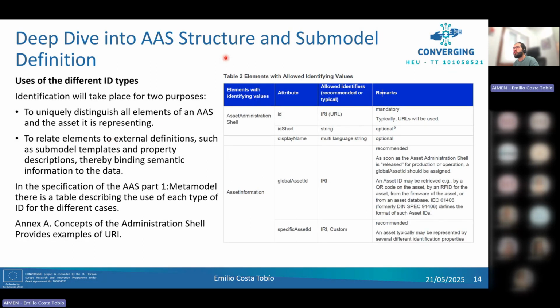In the document, there is a table that you can check that explains for each element of the asset administration shell which identifier is recommended. Some is IRI, some is custom, IRDI, every different type. It explains which one is recommended and also says if it's mandatory for this element to have an identifier or not, because some elements don't need to have these identifiers.